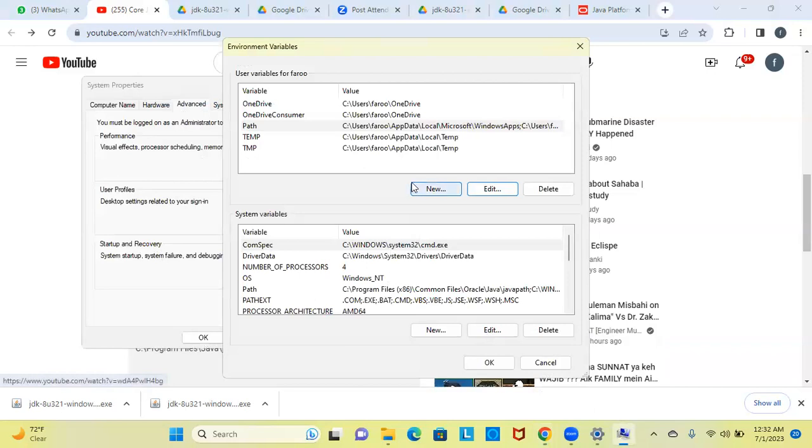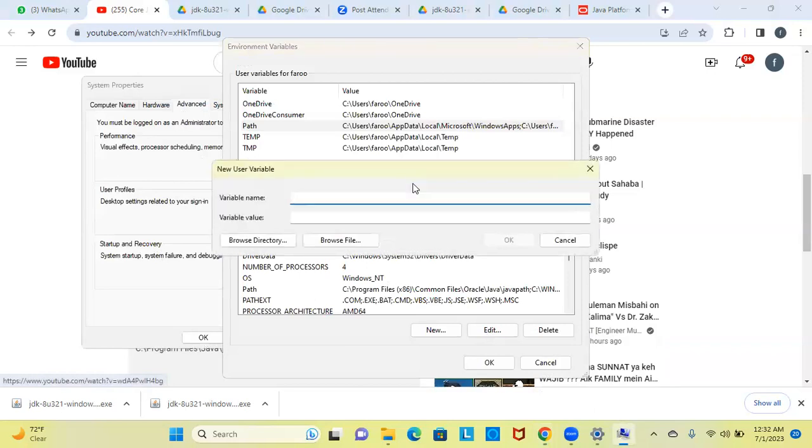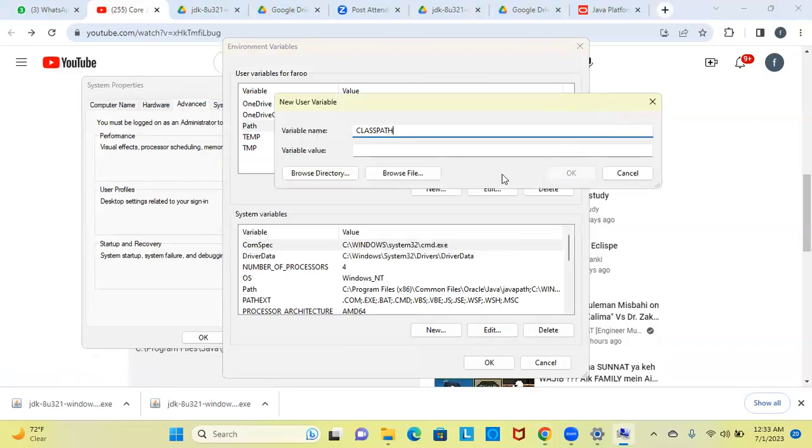Click on new. Yeah, this is your class. Paste the variable name as class path. And now go to your bin folder from where we had copied the URL.